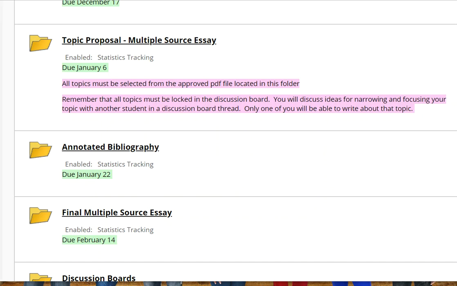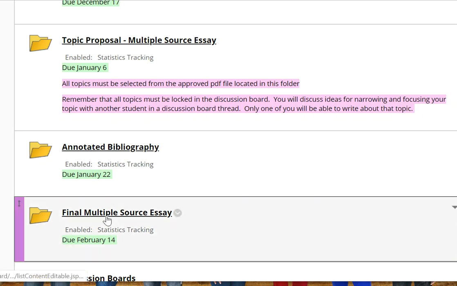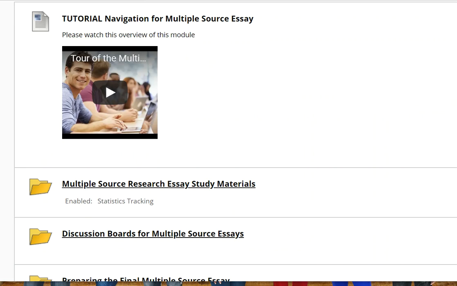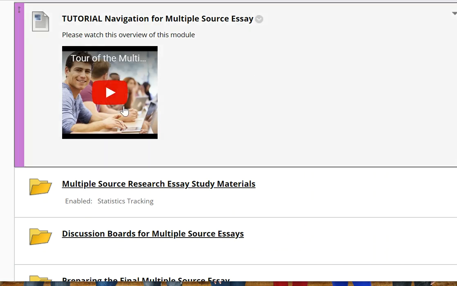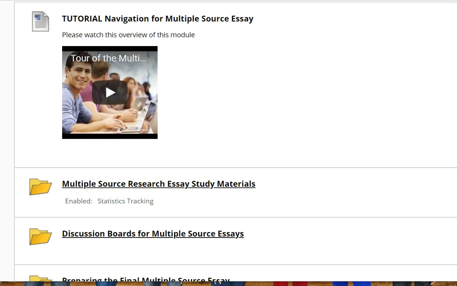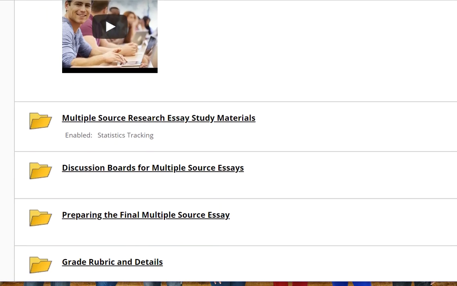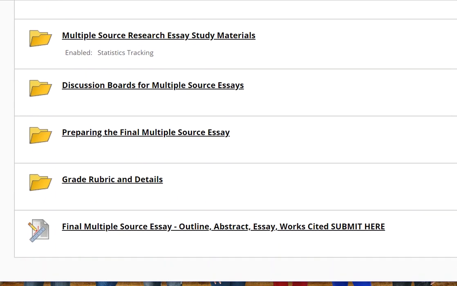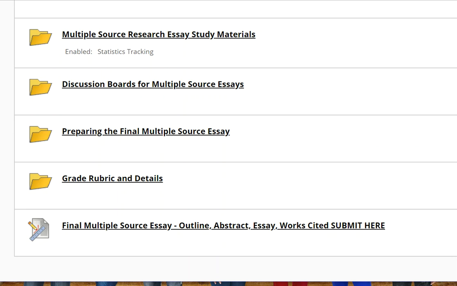Now, at any time throughout the project, I'm free to go down here to the main folder for the multiple source essay and take a look at all of the study materials that are located there. I can also find study materials located in the textbook, and those are referred to as well. Let's take a look at this final multiple source essay large folder. As always, at the top of the page, there's a little tutorial to guide you through this section. And here are research study materials. It looks like a lot, but not all of them are long. It's just organized in a very logical way.